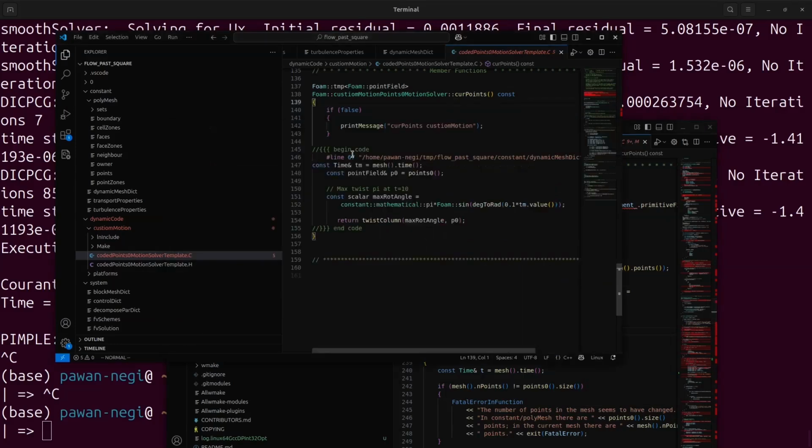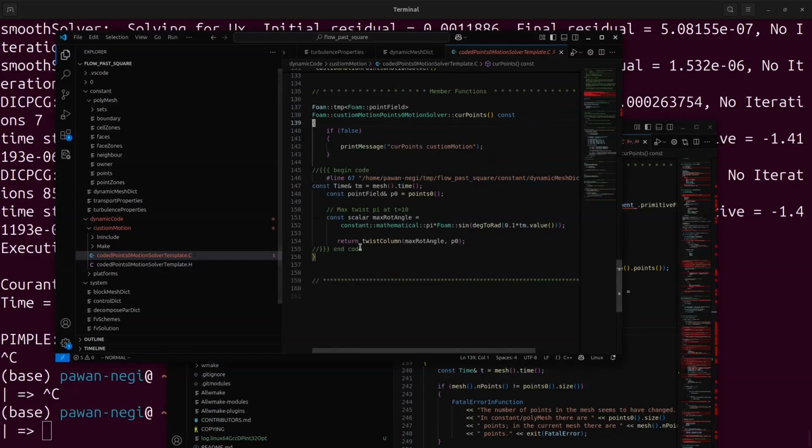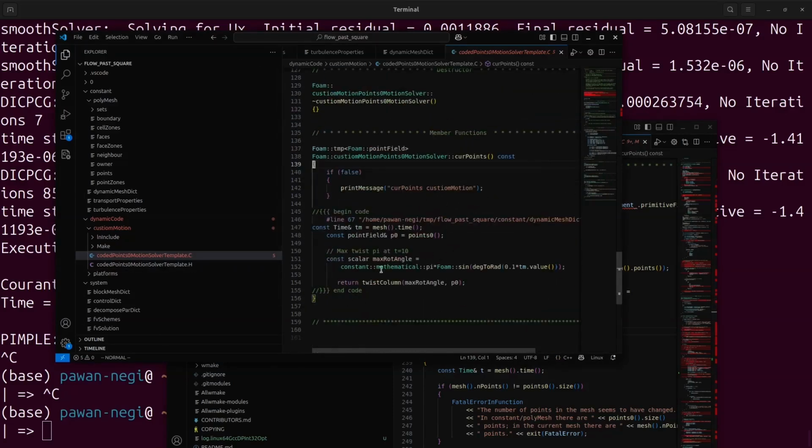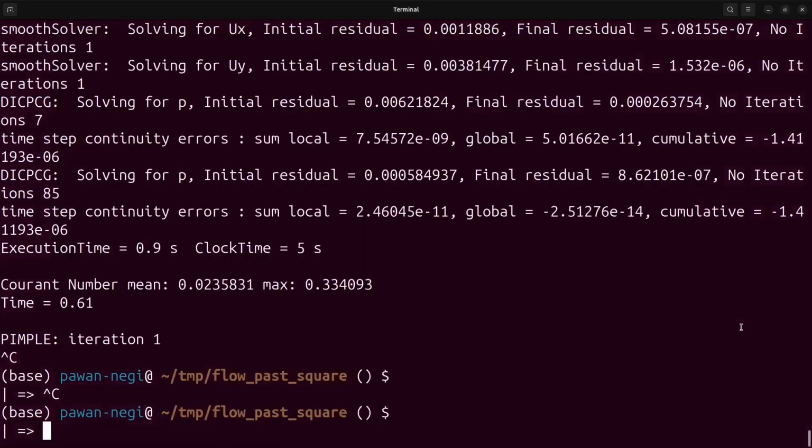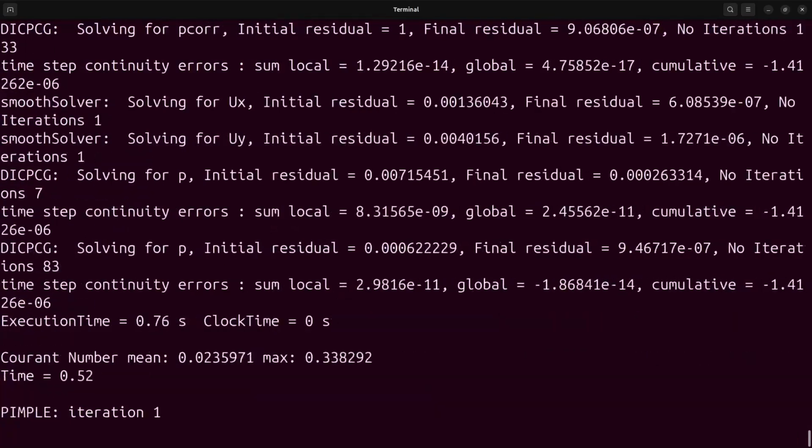The same thing is happening here. In the custom code, we are using our own function which is twistColumn, and it is returning these new points which are created from the old points, and these are transformed points. So what we are doing, we are taking the original points and then depending on some angle we are moving them and then writing them back to the new points and then returning it back here. Let's see how it is doing the motion. I'll just rerun this.